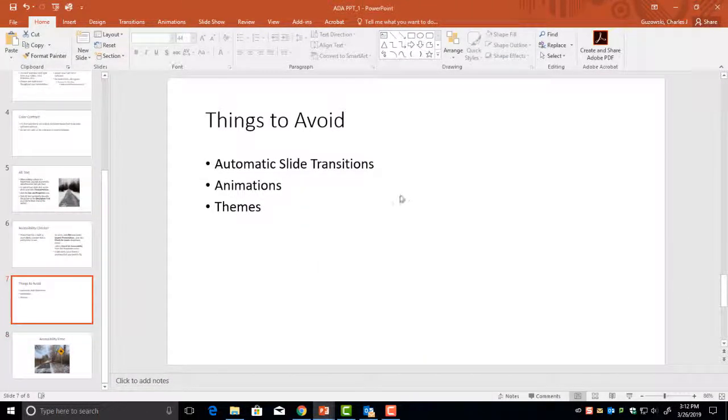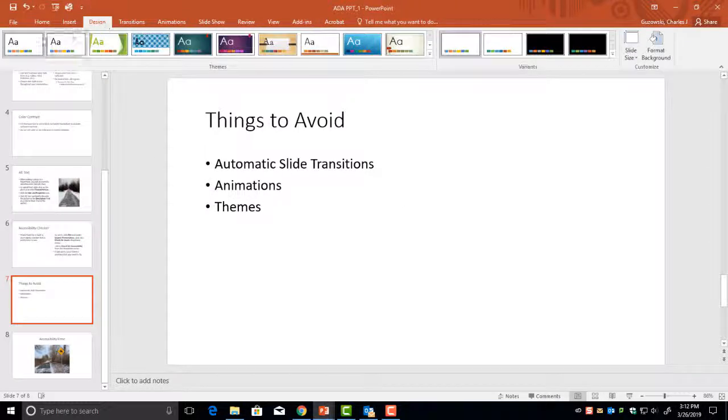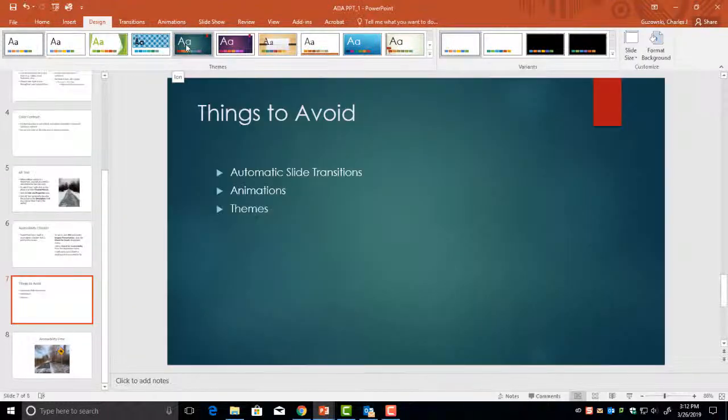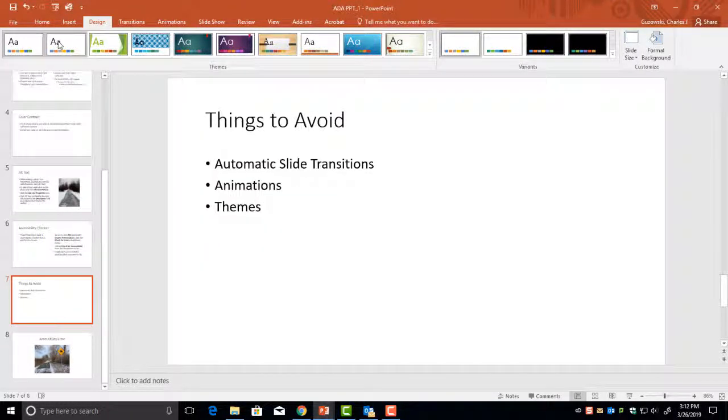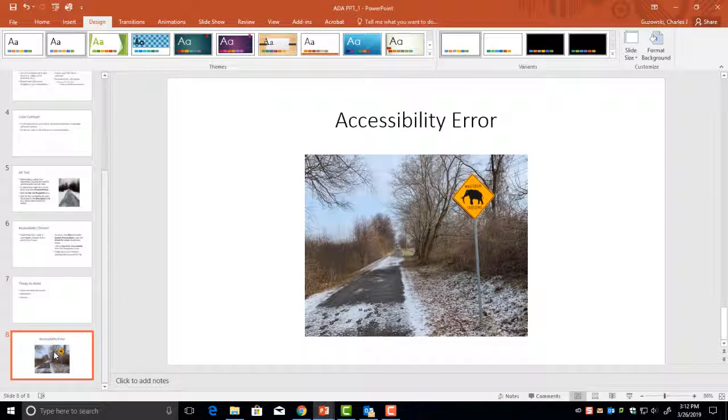And finally, a couple things to avoid. You want to make sure automatic slide transitions look pretty cool, but they are not usually accessible. Same thing with animated pictures or animations in general. And again, themes that I mentioned earlier. PowerPoint provides a ton of them, but most of them are not accessible, and it's really hard to find one that is. Okay, and that's all for my presentation.